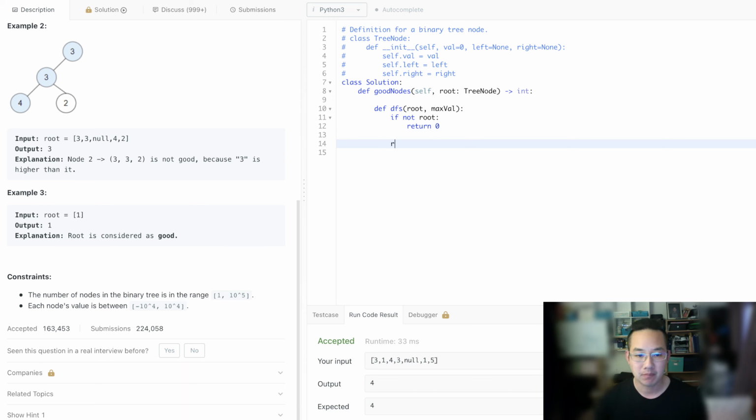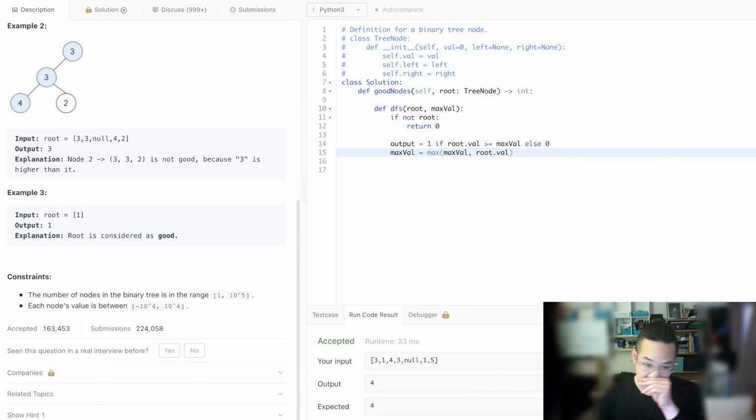So let's say our output is equal to 1 if our root.val is greater than or equal to max val, otherwise 0. Then we're going to make sure our max val is the current max val, so max of max val and root val, because root val can become smaller, and we just need to get the max one.